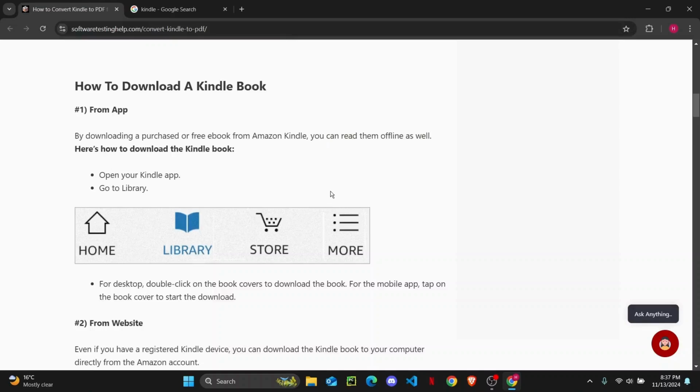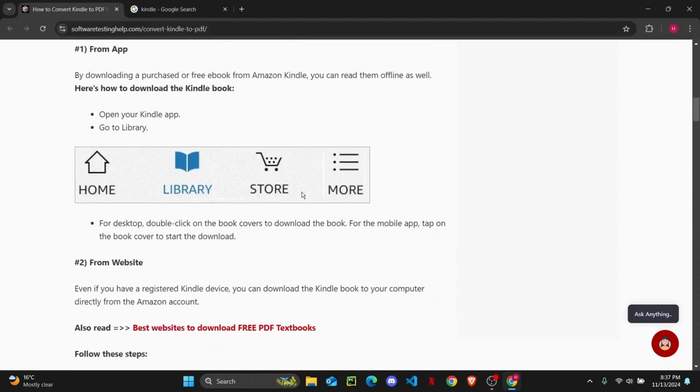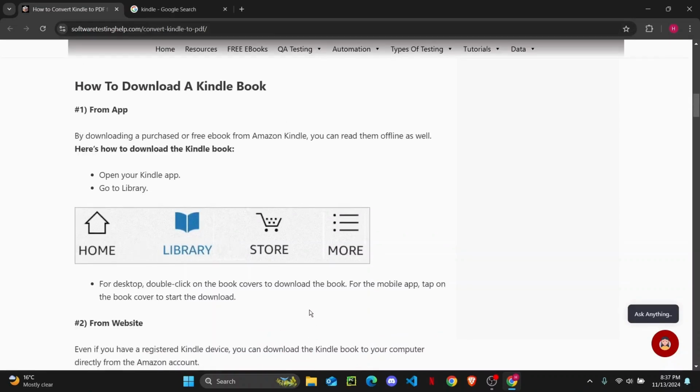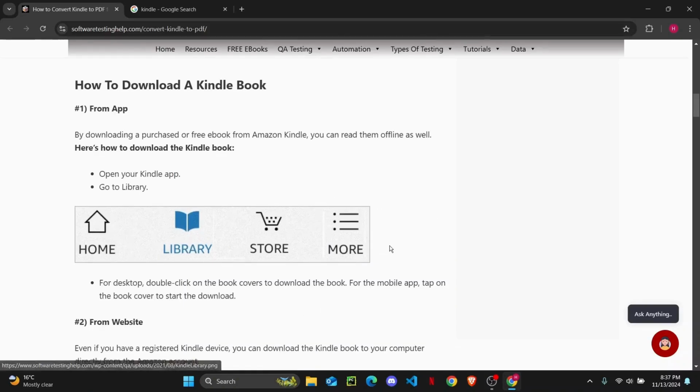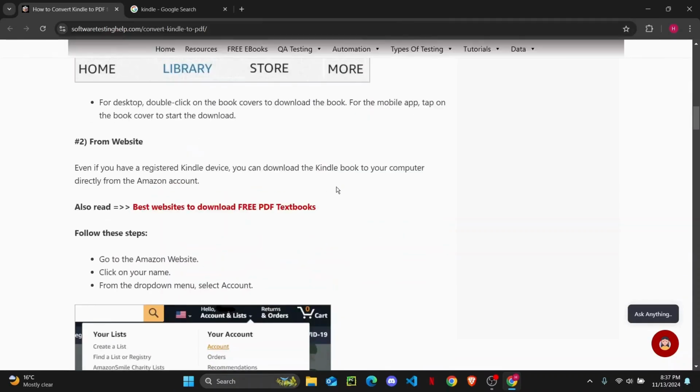In order to do that, you'll have to open your Kindle app and go to library. But for desktop, you have to double click on the book covers to download the book. And for mobile apps, you will have to tap on the book cover to download the book.